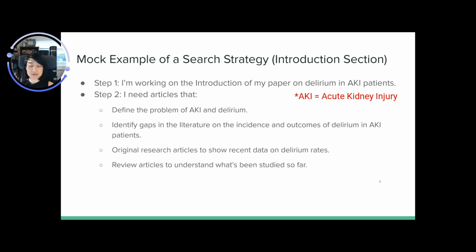Okay, so this is an example of how I prepare my search strategy for the introduction section. Say I'm working on the introduction of my paper on delirium in AKI patients. I know that I need articles that, number one, define the problems of AKI and delirium. Then I probably need a paper that identifies the gaps in the literature on both incidence and outcomes of delirium in AKI patients. I will also need original research articles to show recent data on delirium rates. I need review articles to understand what's been studied so far, so that when I form the paragraph, it's more cohesive.